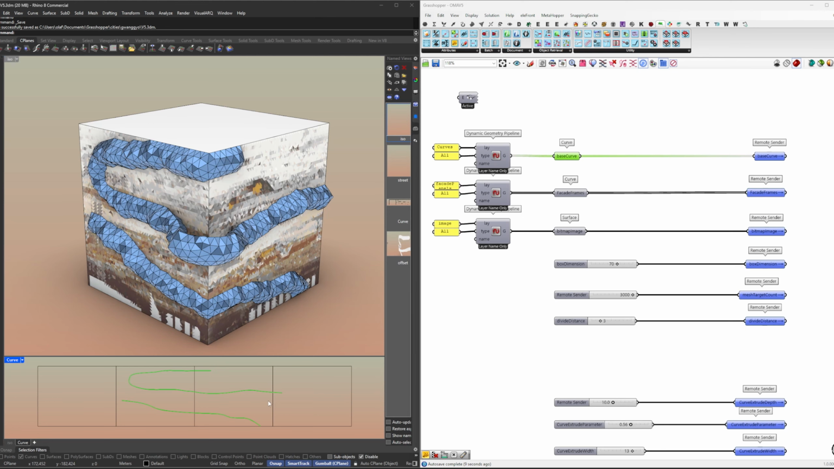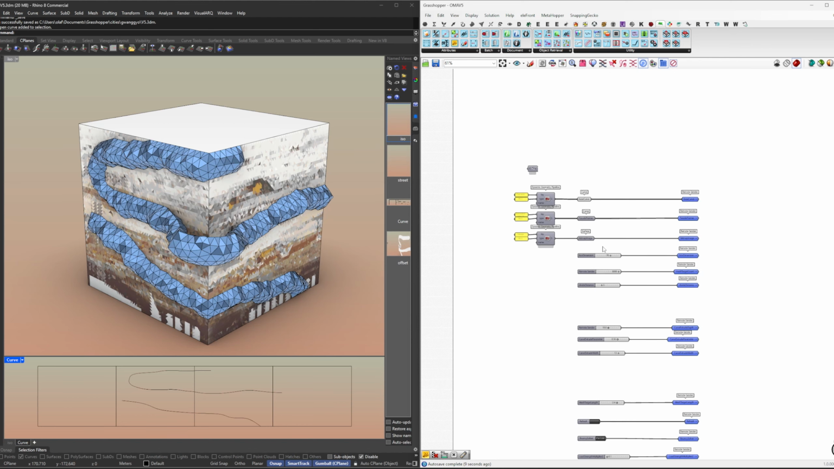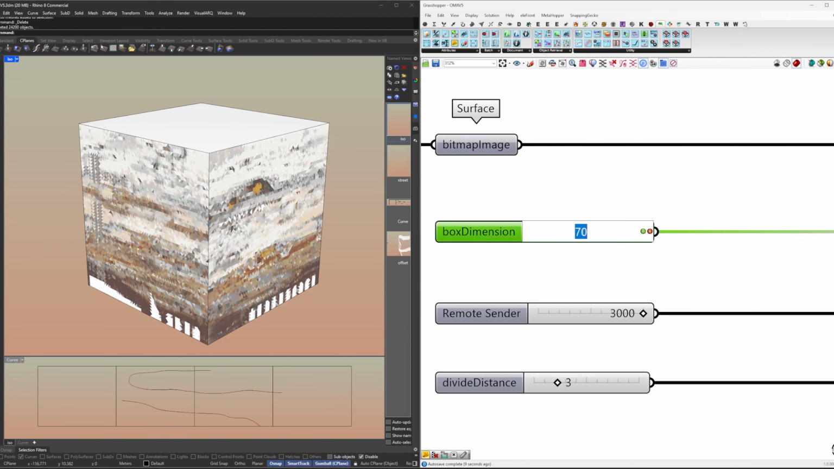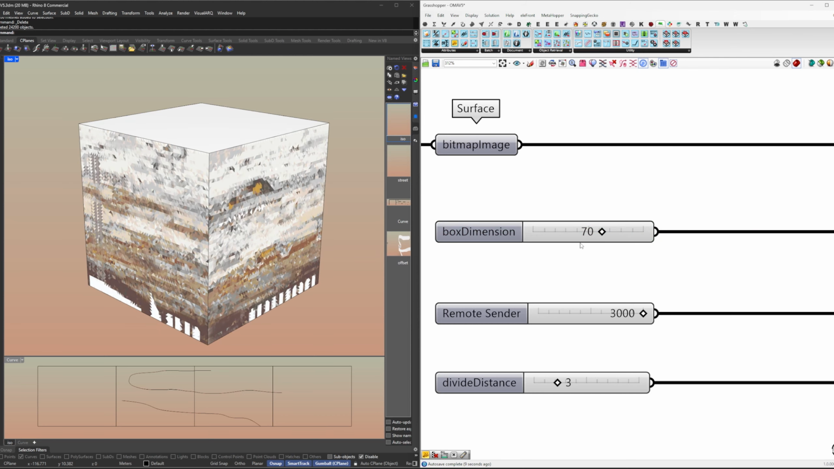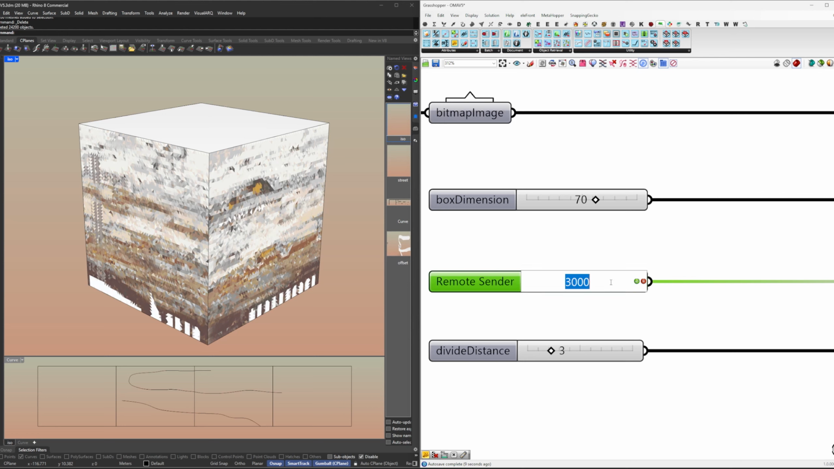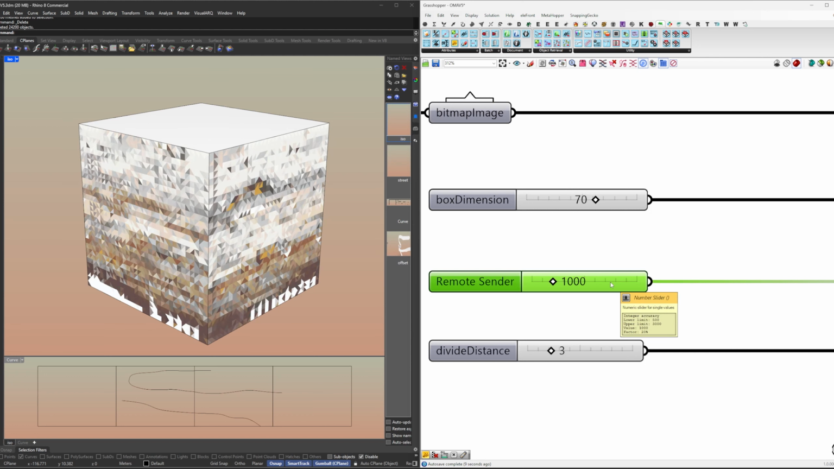So we have our base curve. At the moment this base curve is projected on the box. I will show you in a minute how that actually works. The first parameter is the box dimension. Lowering this value creates a smaller box. Let's put it at 70. The second one is the resolution of the box, because we are mapping an image on top of the facade. If we put this one to 1000, it simply lowers the resolution. I like the value of 3000 over here.